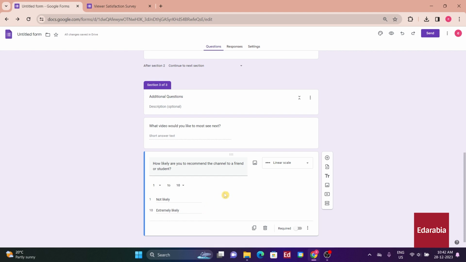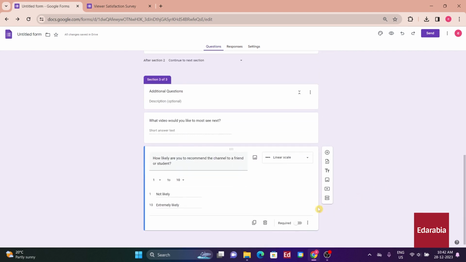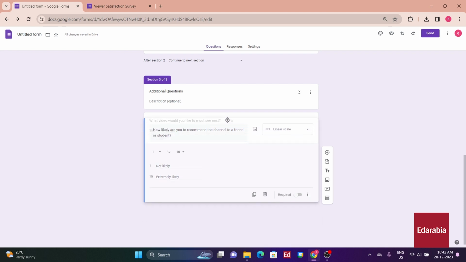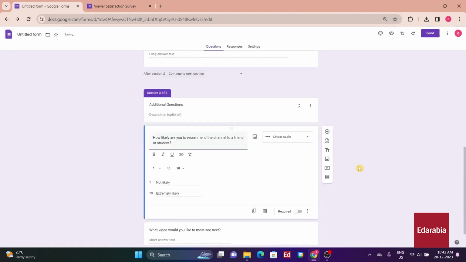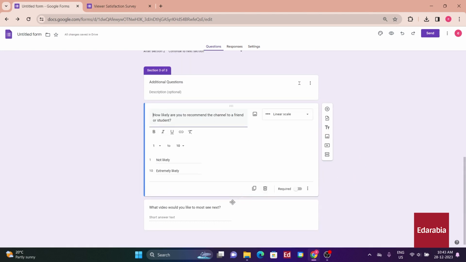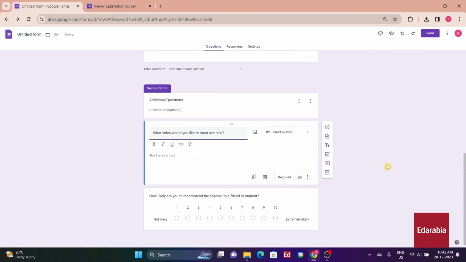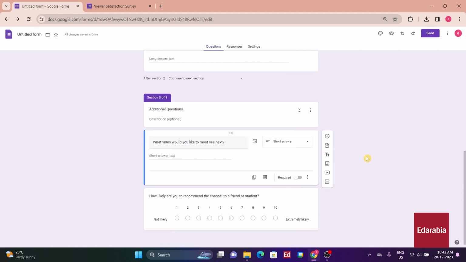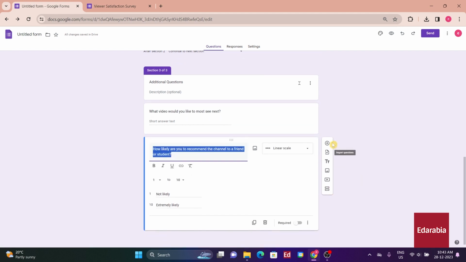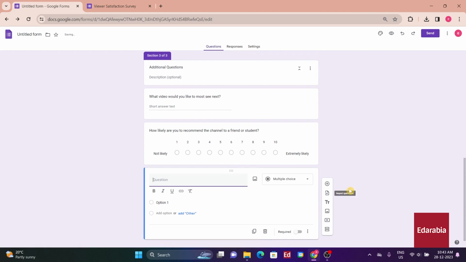Now, one of the fascinating features is that as you've incorporated more questions into this form, you can effortlessly rearrange these elements. Suppose you decide you want to initiate with a particular question in the Additional Questions section. In that case, you can click here and easily move it up. Moving on, you'd like to introduce another question. Once again, navigate to the last item, click on the plus icon, and enter your query.